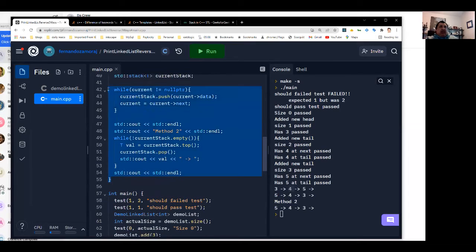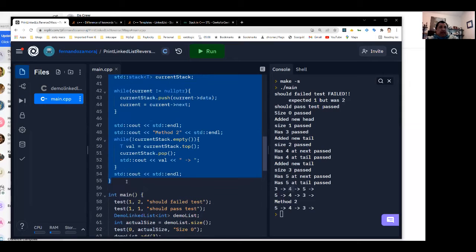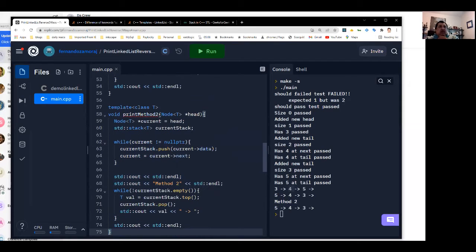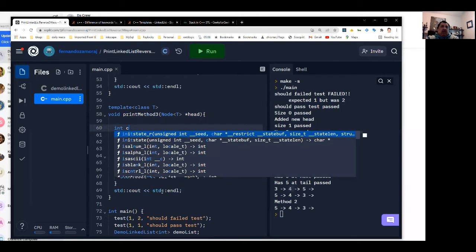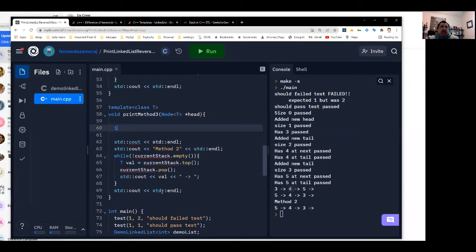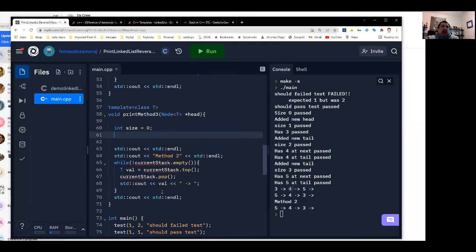So we'll have a print method 3. So let's say that we have a print method 3. This one works a little bit different in that we have to get a count. In other words, the size. Since we know the size equals size, right? We have to get the size. Being that we have the size, we can get the size. Let's say that we don't have the size. So let's say the size is 0.